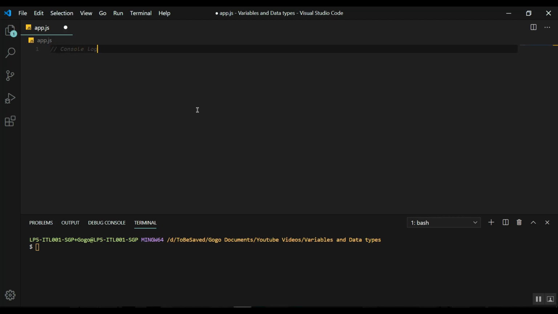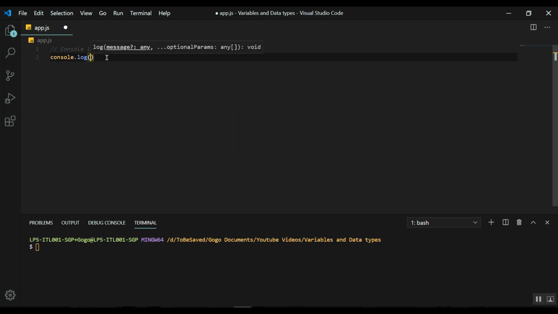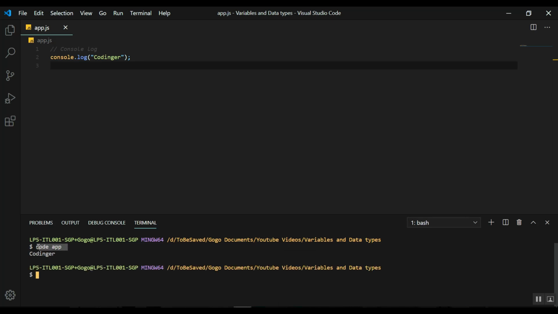First, that's a comment in JavaScript. You put two slashes and then write whatever text. It's not going to be run with the program. So I'm just going to do console.log codinger. Save that, and then I just do node app. It replies back codinger. So that's how console.log works.